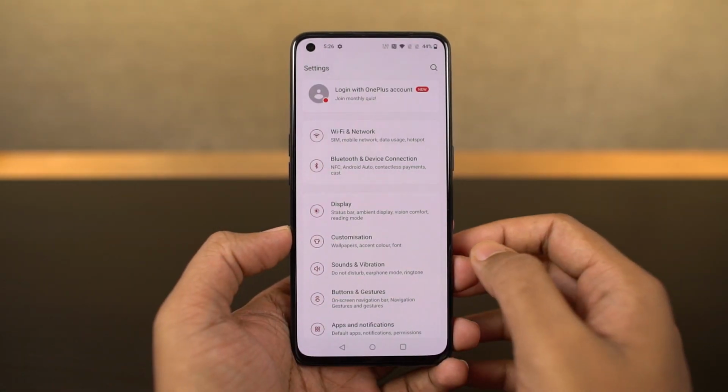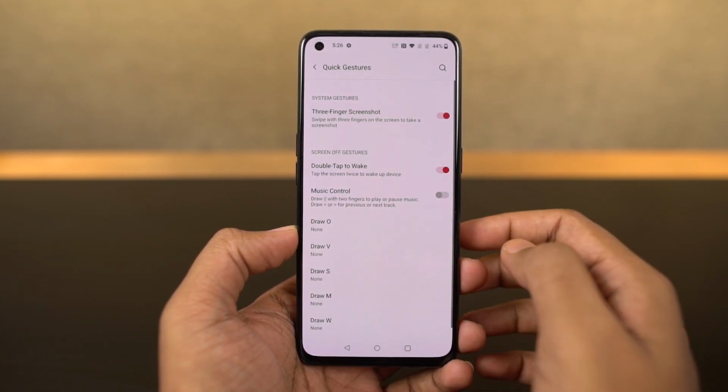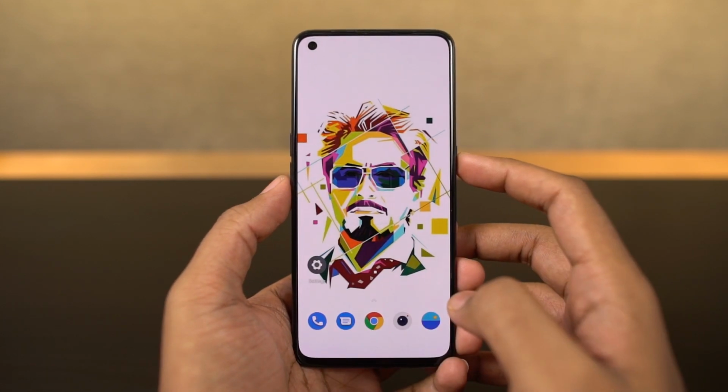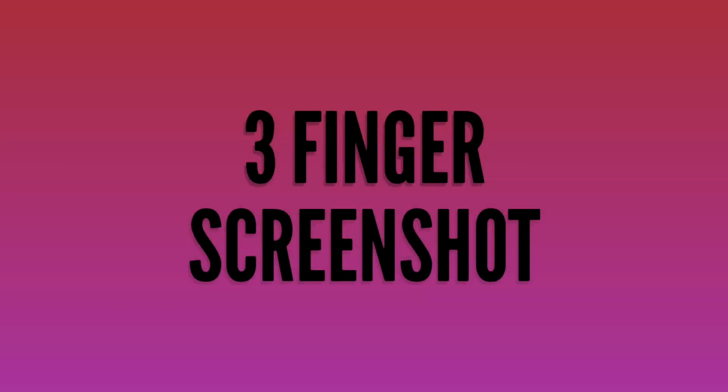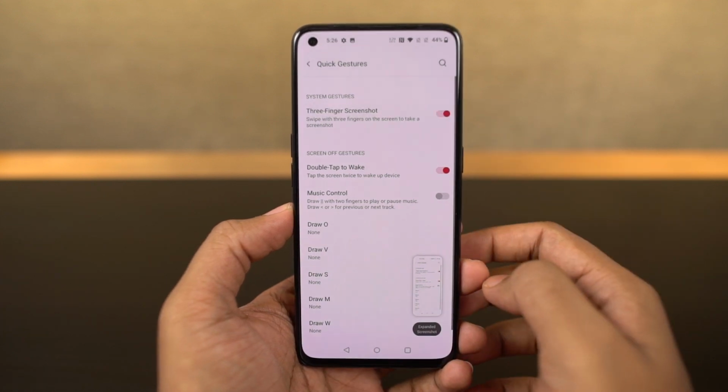Default way, or the simplest way, is to use the buttons. Just press the volume down and power button both at the same time to take a screenshot. For some reason, if you're not able to do that, we also have the 3-finger screenshot gesture. By default, it is enabled. If it's not, you can enable it from settings.